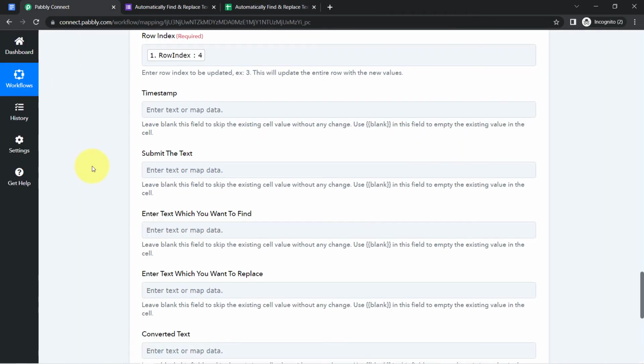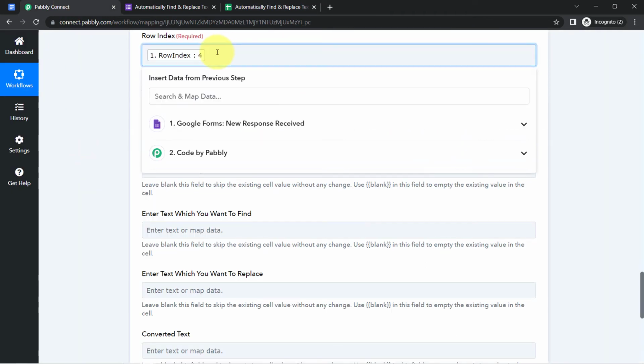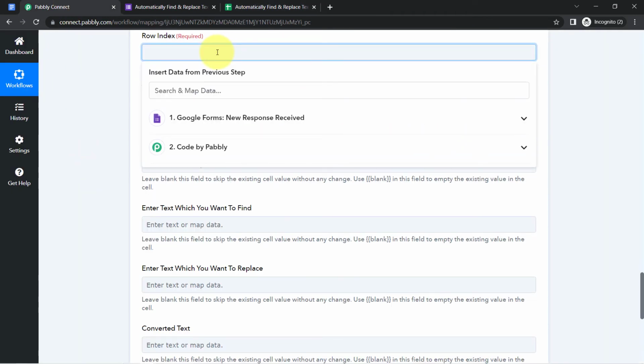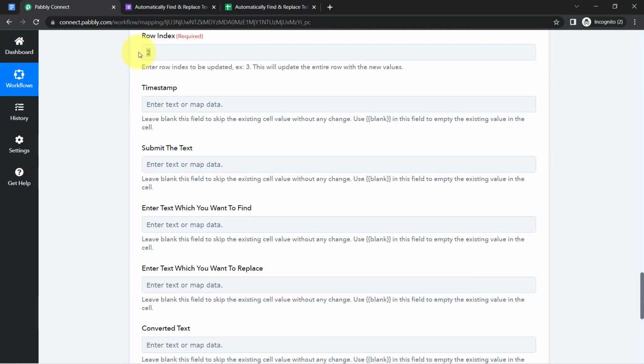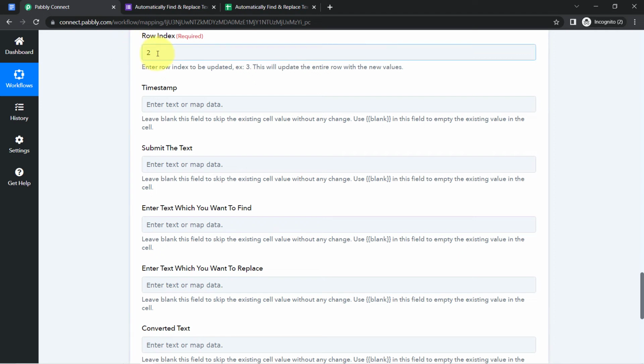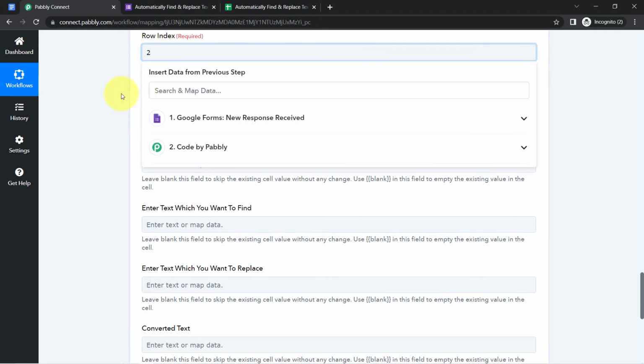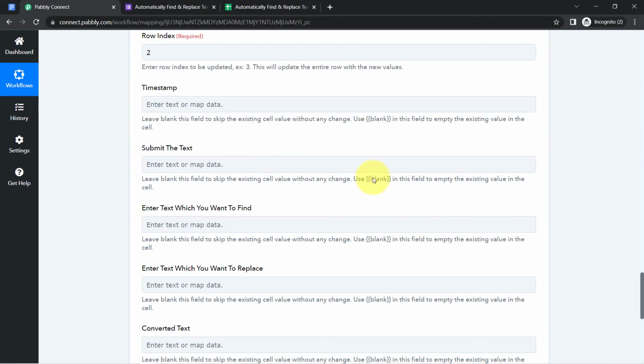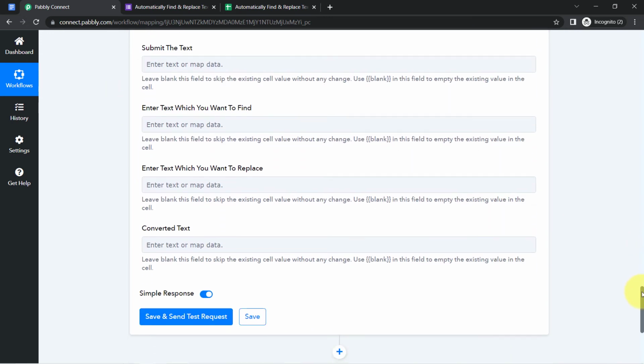So I can do one more thing. For now, at least for now, I can add this row index manually. In your case, if you want this automation to run in real time automatically, make sure that you do not provide any value manually, otherwise this value remains the same, and every time the row 2 is going to change. So for the moment I am adding this 2 as the row index, but make sure that you map the row data from the above step.